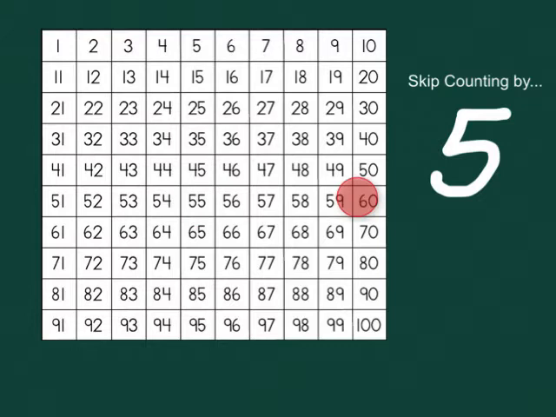55, 60, 65. What's next? Were you pointing at 70? Good. 75, 80, 85, 90, 95, and the last one is 100. So you would have seen a pattern there, all the ones ending in 5 and all the ones ending in 0. That's our skip counting in 5 numbers.